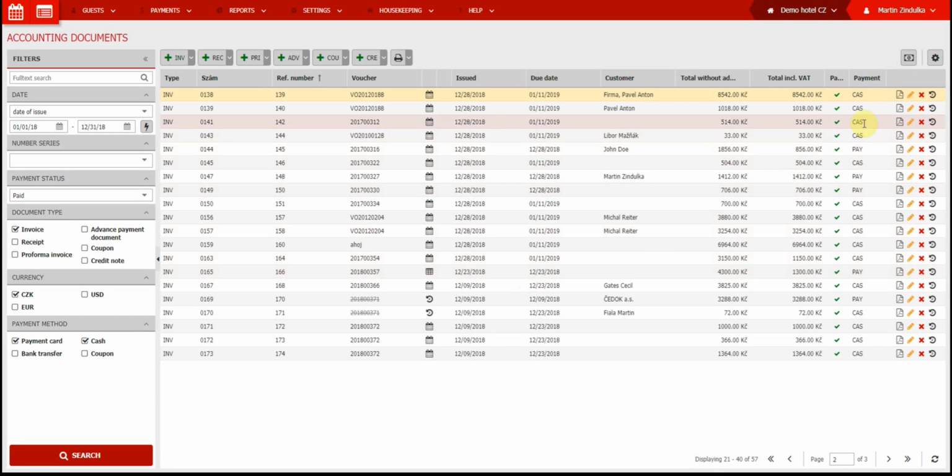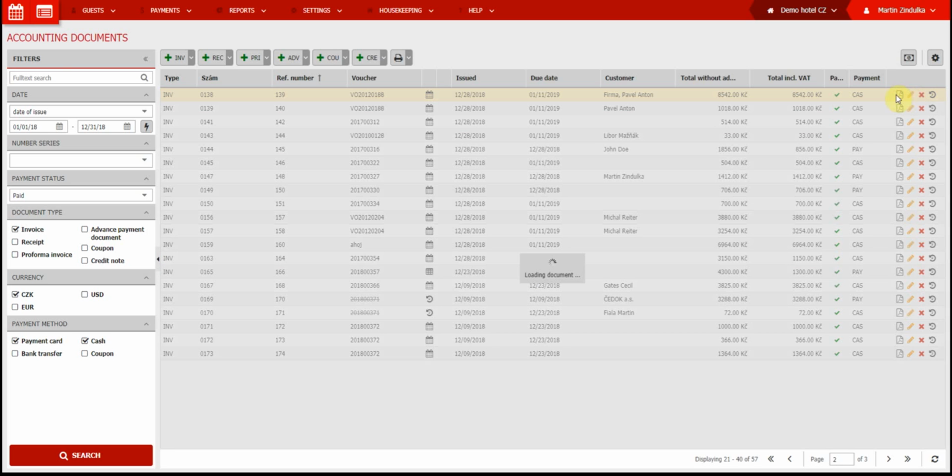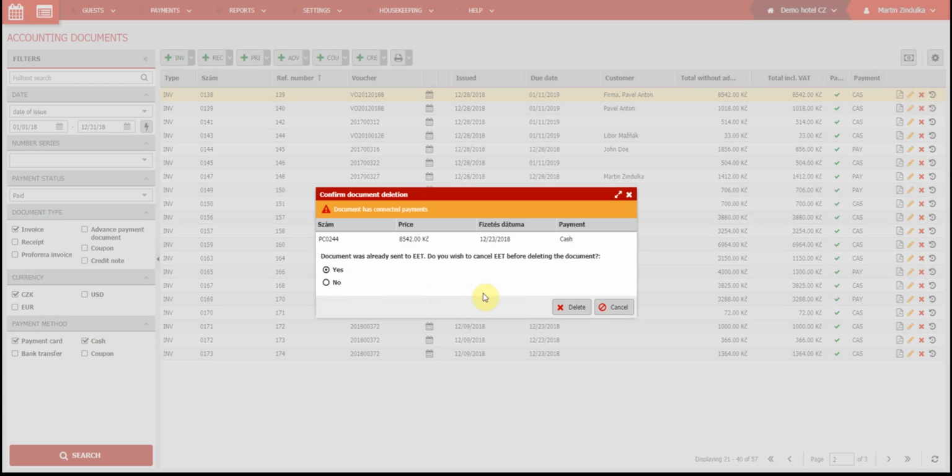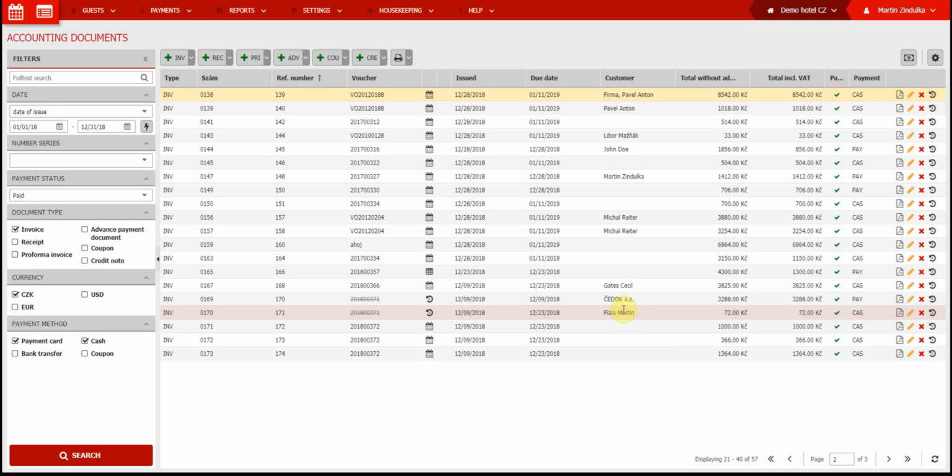You can also edit the document using this second button or completely erase it using the third one. The last button will show you the history of the document, so you can see who issued the document or made any changes to it. The last thing you need to know about the document section is exports and summaries. You have multiple ways of exporting your filtered documents.